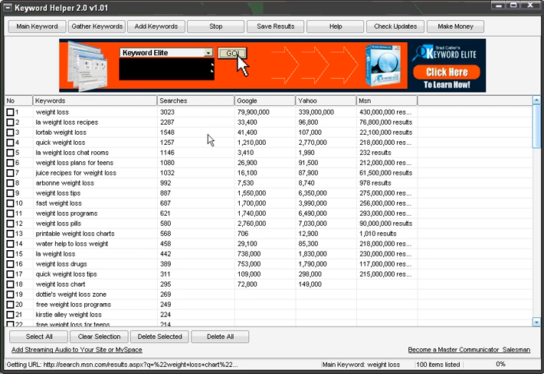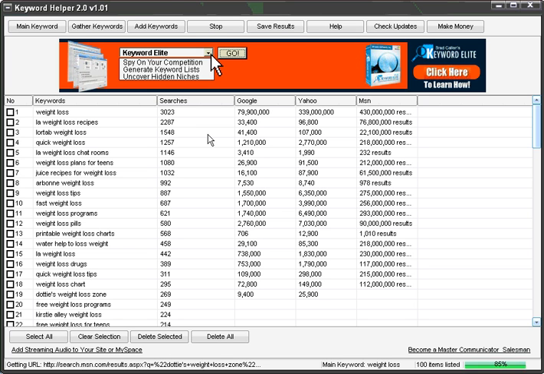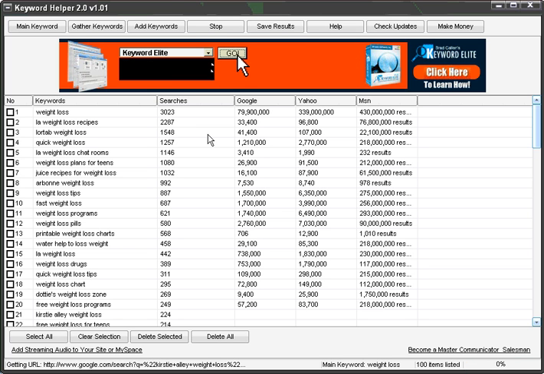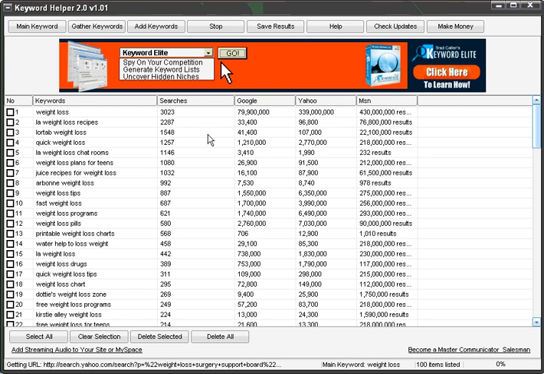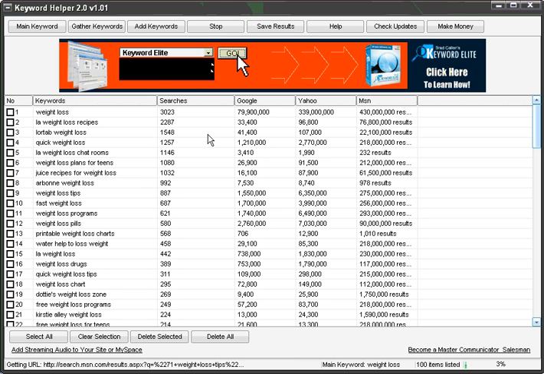A general rule that I like to use is I like to first identify keywords that have around 1,000 searches per month, which is roughly 35 searches per day. And then I also like to look for keywords where there's less than 2.5 million pages or less. So those are keywords that I feel confident that I can get a good listing for, but I wouldn't start with a page where there's 80 million because that's just too competitive.